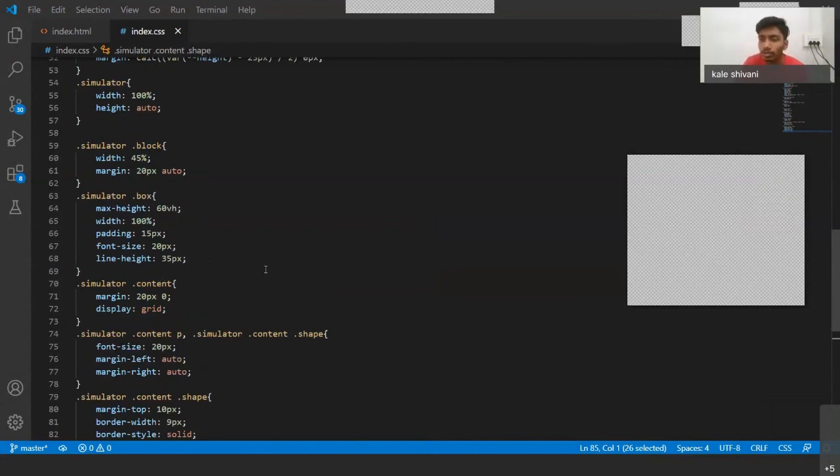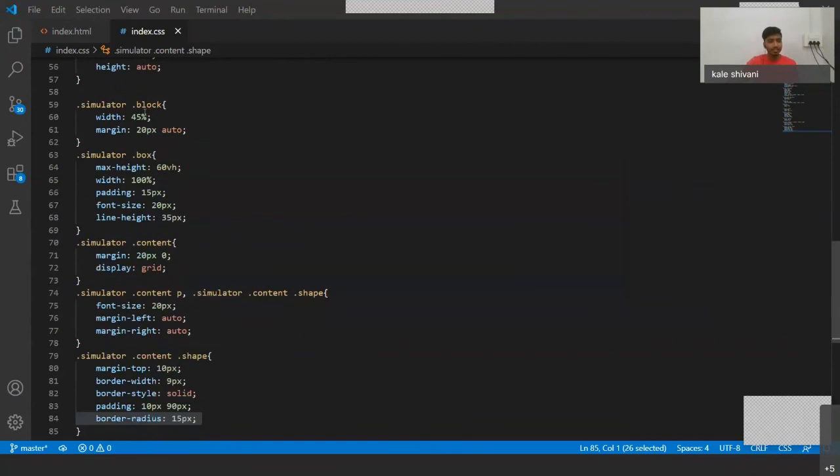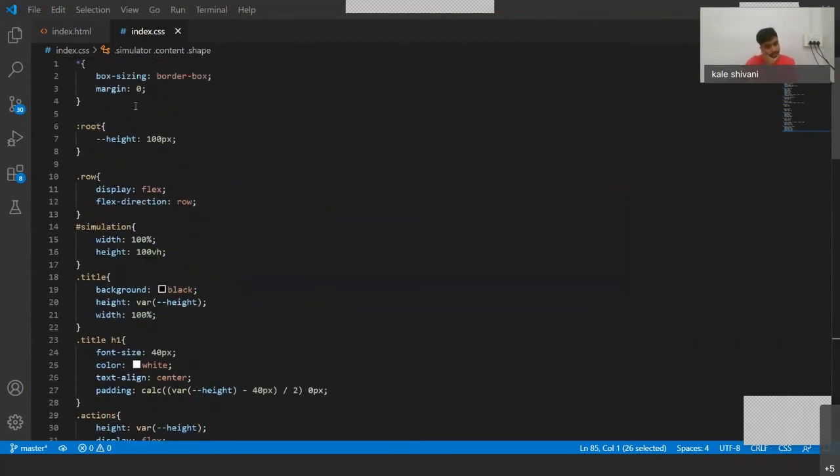Please show the code one more time. Do you want me to go through it once again? The entire code, I don't think you will be able to see it. So this is our CSS file.